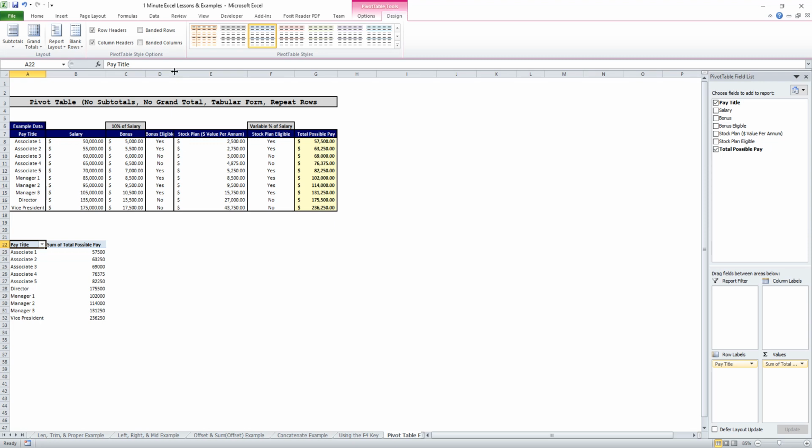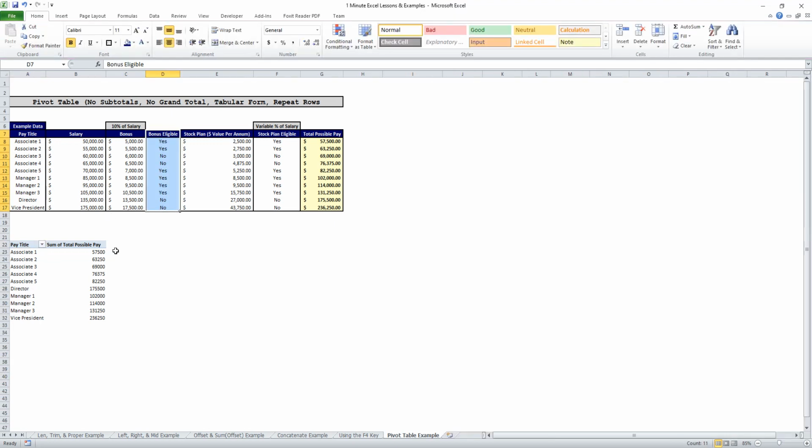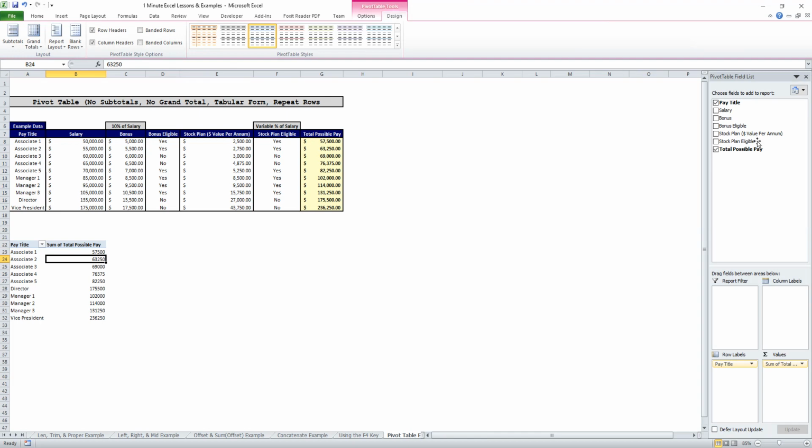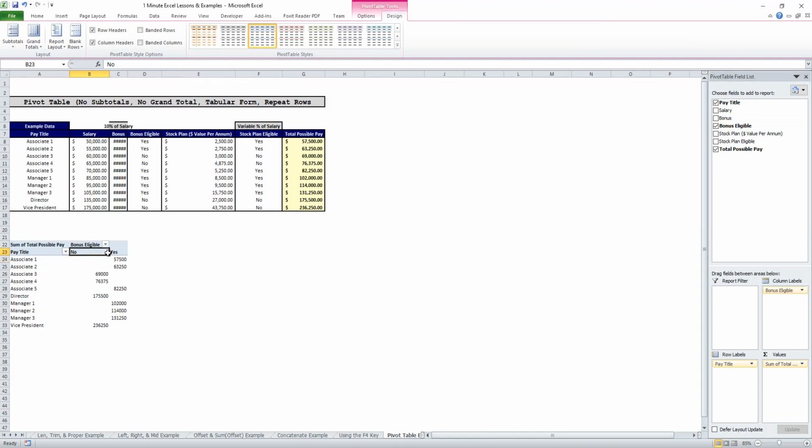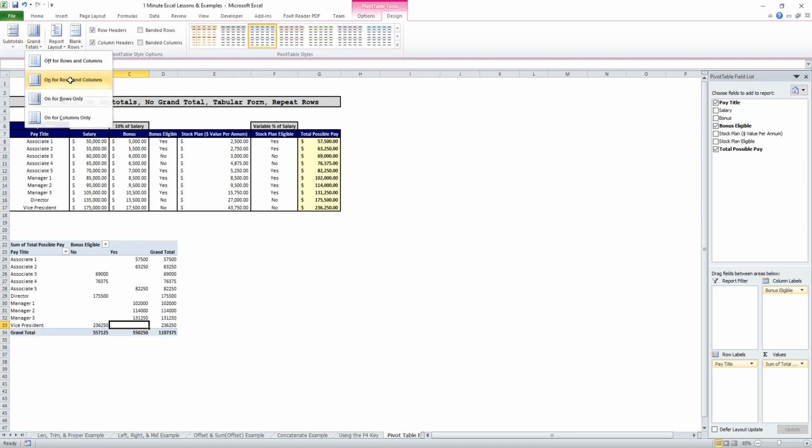Now what else we can do is, let's say we want to see who's bonus eligible, and we're actually going to bring it in as a column. So go to bonus eligible, drag it into your columns. You can see now it's got yes and no over here. And let's just say for fun, now we do want the total. So we can go back to grand total and let's put it on for rows and columns. You can see it's populated here for no, for yes, and for grand total.